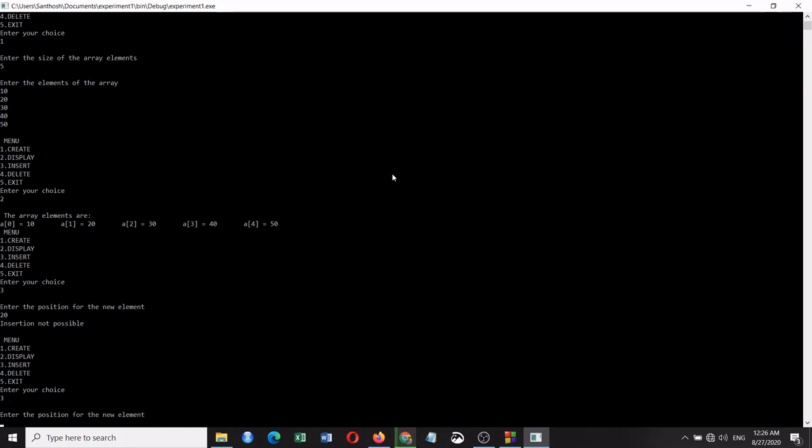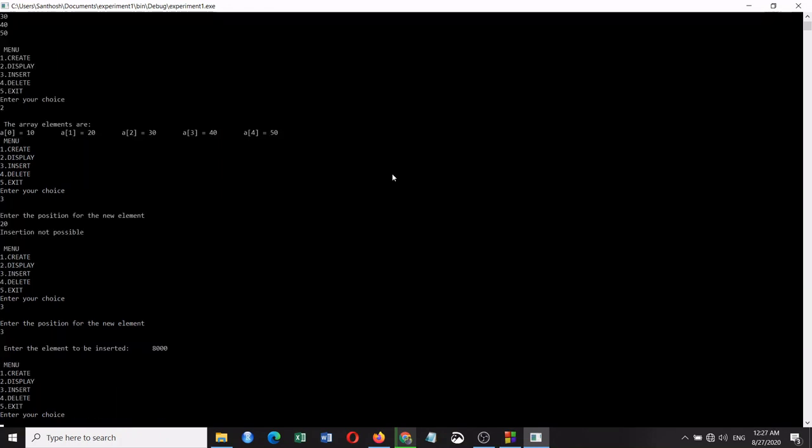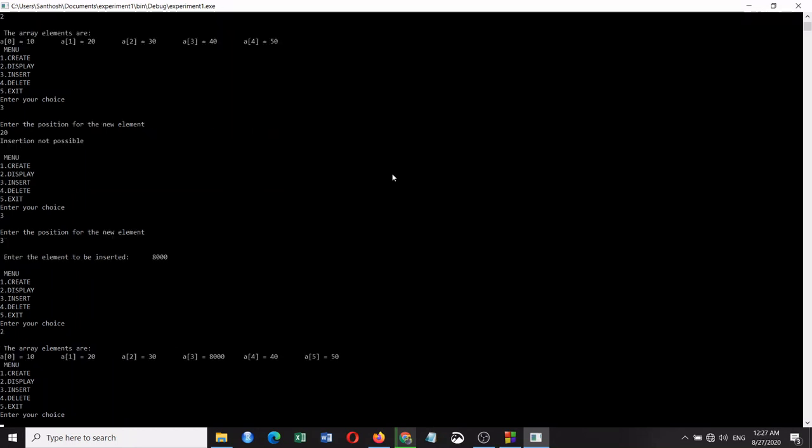As we have done in the explanation, I'll go with the valid position 3, and it's going to ask to enter the element to be inserted. The value we used in the discussion, the same I am going to use: 8000. Now this element is inserted. Let's check whether it is inserted or not. Yes, at the third position, you can notice 40 is shifted and 50 is shifted, and it has made a place at the third position where it's going to store 8000.